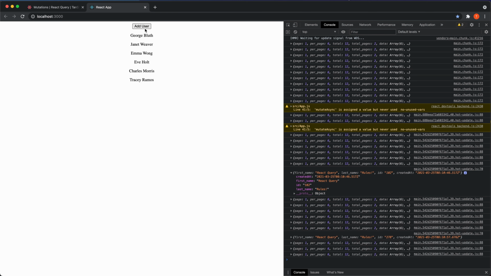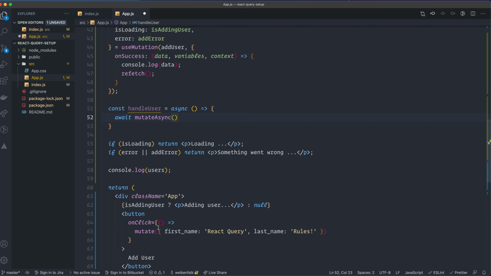We have this one here that's called mutateAsync that I prefer to use actually. This way we can create our own function instead. So I'm going to create const handle user here. It's going to be an async function like this. Then I'm going to await mutateAsync. So I call this function here. It's going to have the exact same data as we have here for the mutate. This is the data that we send along to our mutation function.